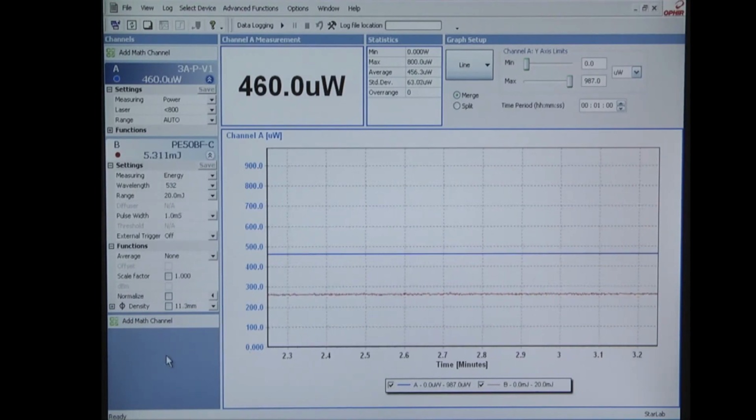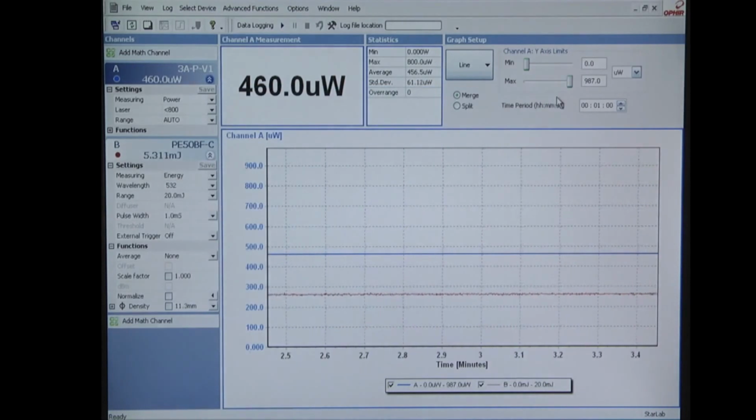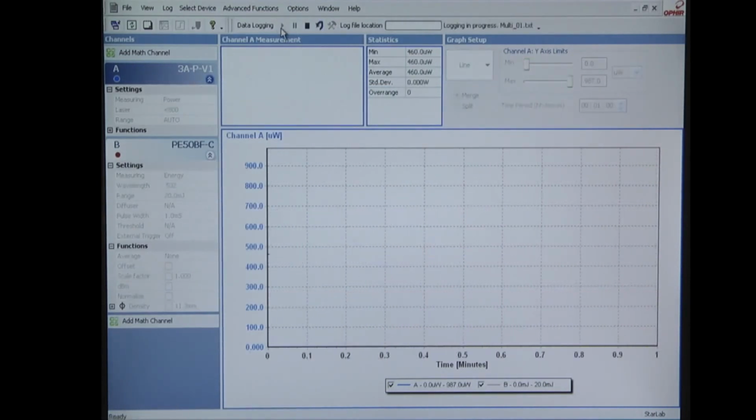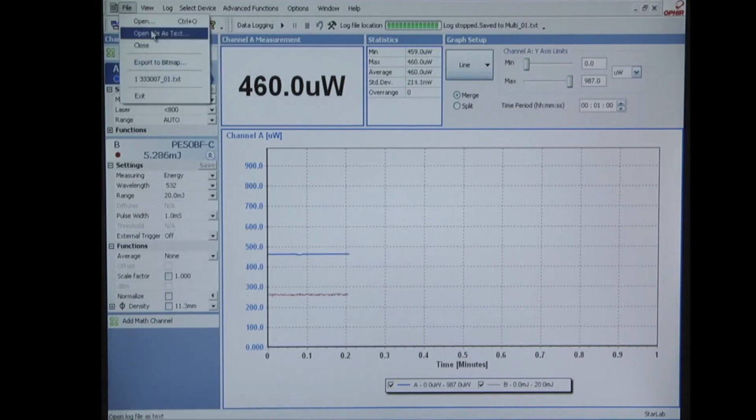The logging is done in the same way. We would use the log settings window to set up the parameters of the log and set the location at which the file will be recorded. And then we perform the log in the same way as before. We click on Start. The logging is in progress and we can follow the progress on the progress window. We can stop it early if we choose to.